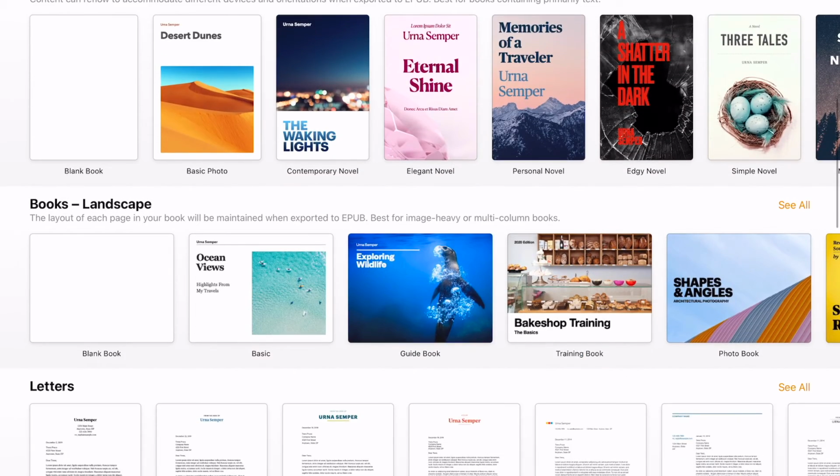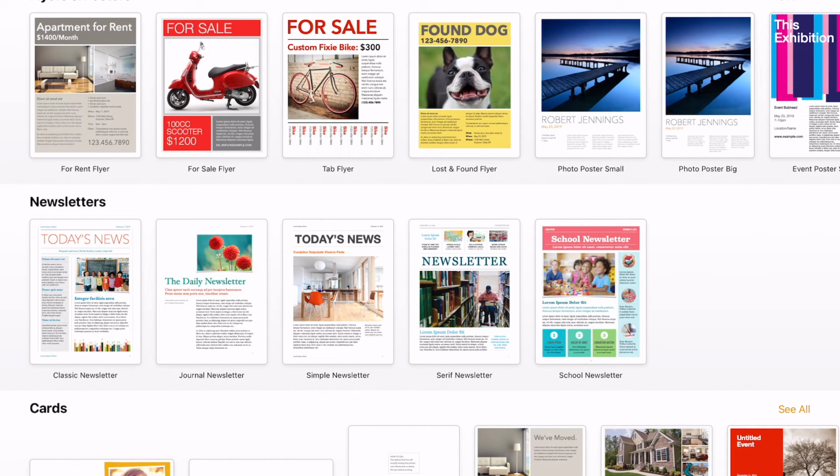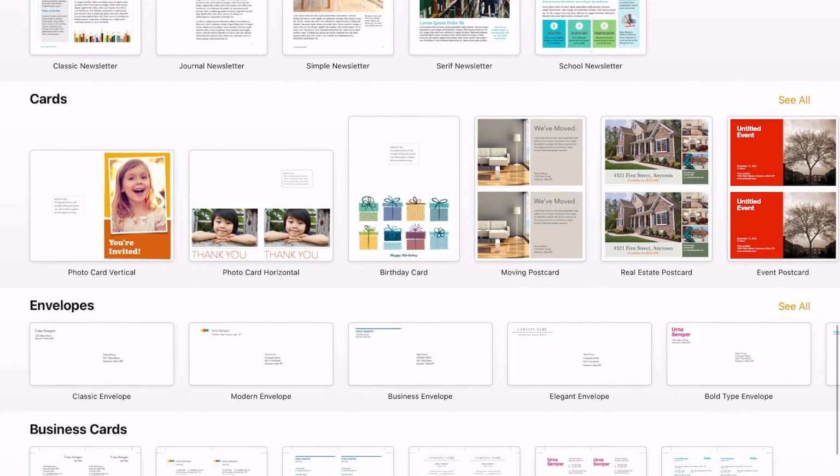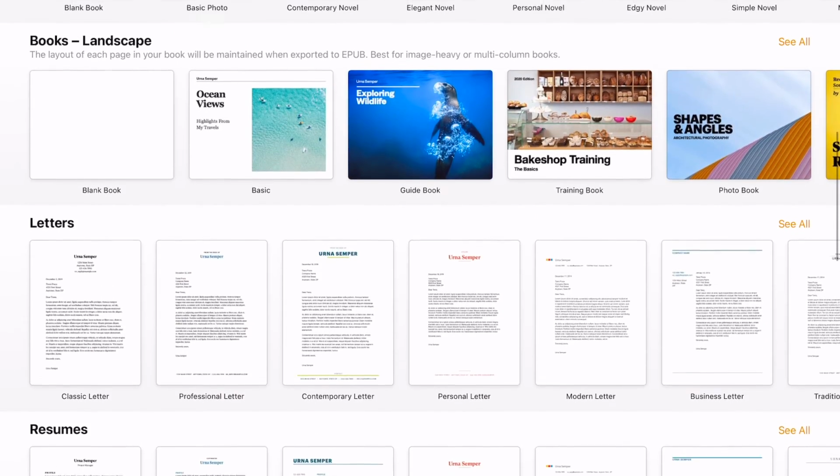The other things we have used down here are some of these newsletters. One year we did a newsletter on one of the regions as well. We think we used this Today's News one, and again, just formatted it and changed it to the way we needed it to look.